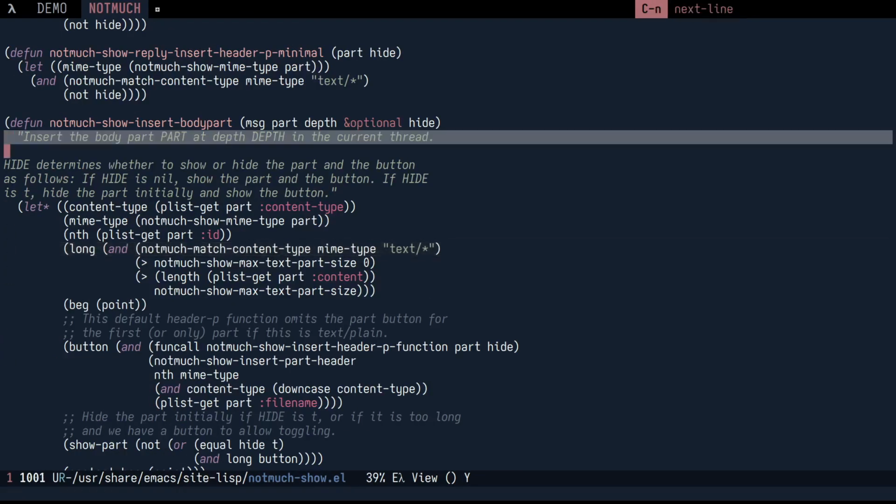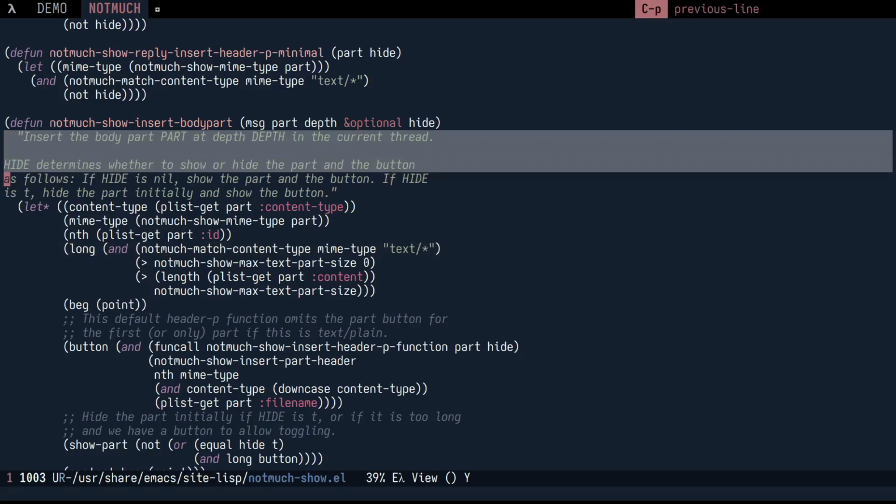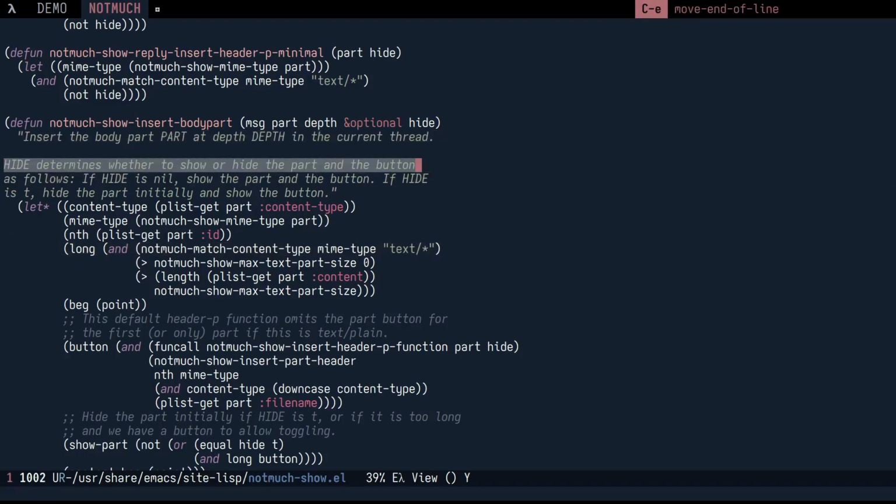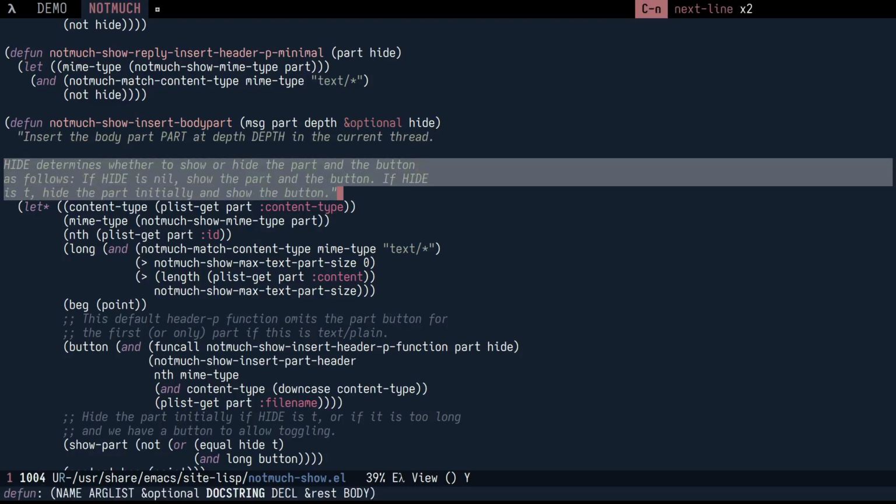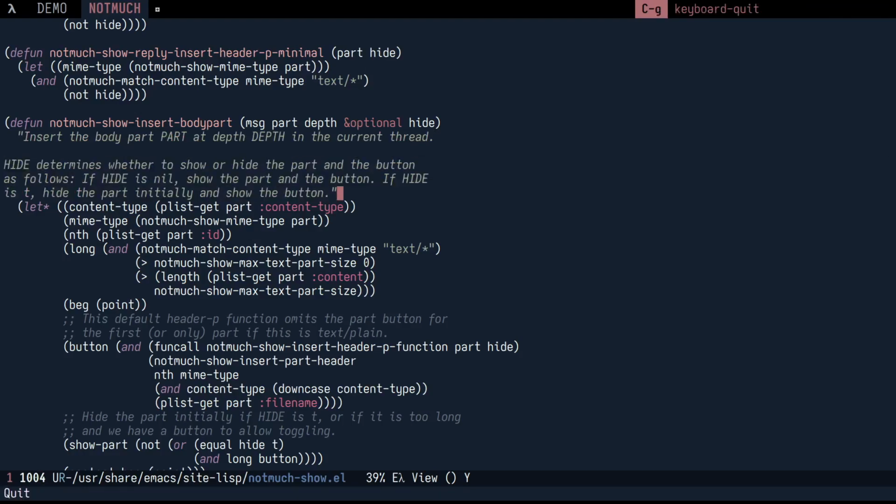Insert the body part at depth. Hide determines whether to show or hide the part. Yay. All right. I think we have finally reached the function that's responsible for this behavior. If hide is t, hide the part initially and show the button. Cool. This is what we want. Okay. So let's see what we're doing with hide.